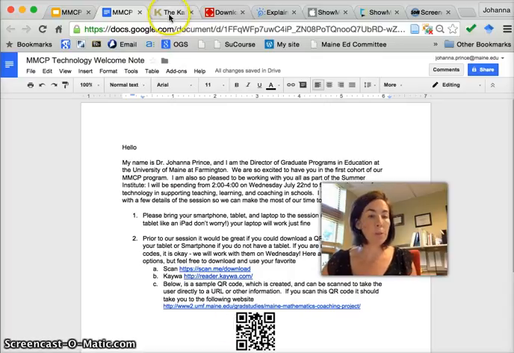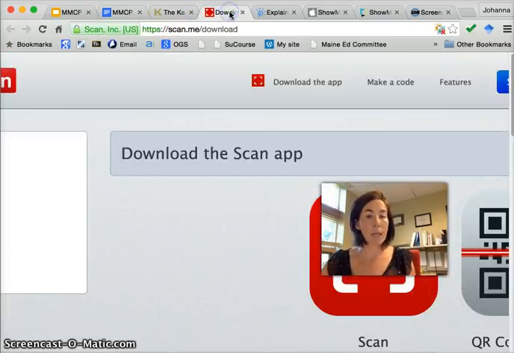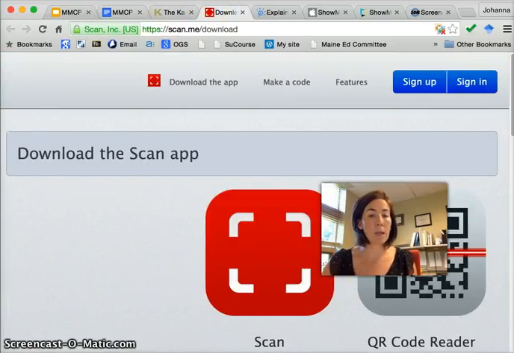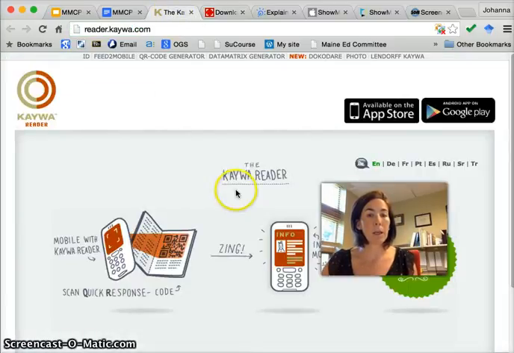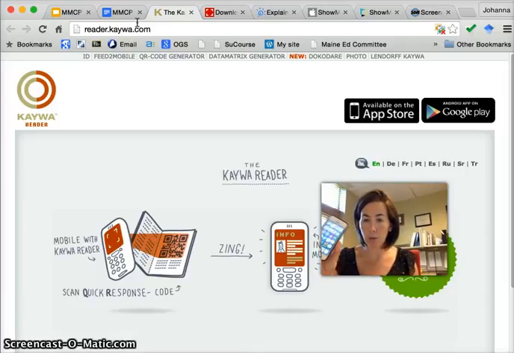I've given you two options here. Scan is one that you can download for free. It comes on a whole variety of platforms. And then also the KWA reader is another one. And once you download them on your phone, you will see the icon for it on your screen. When you launch it, it should look much like a camera image.